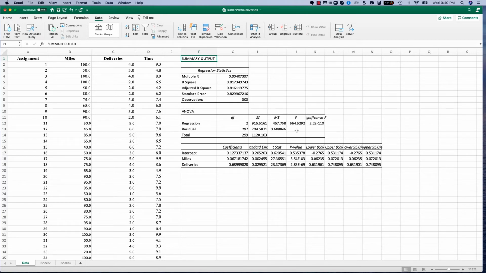The next thing I want to look at is the coefficients for the intercept, the miles, and the deliveries. So as you see here, the intercept is 0.127. The miles coefficient is 0.067. And the deliveries coefficient is 0.689. So what does all of that mean?